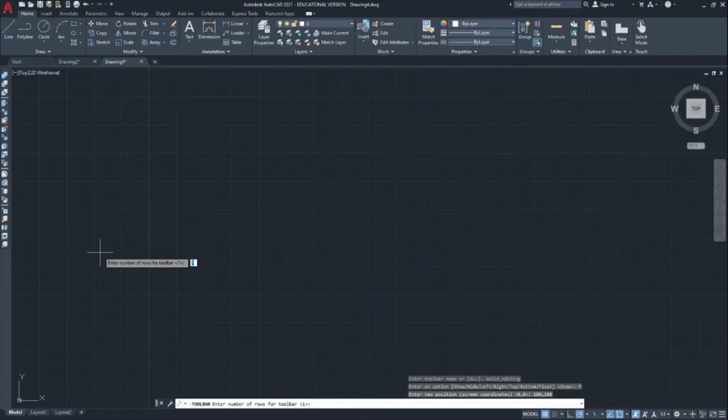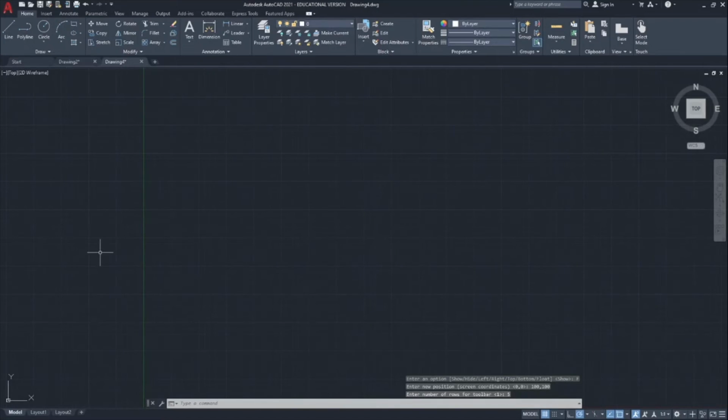And enter the number of rows for the toolbar. So this is just setting up your toolbar, whether you want it to be one long skinny row with all the icons in one row, or you wanted multiple rows so it's a little more like a compact little cube. So let's do that. I'm going to say 5 rows. And it's going to open up my little toolbar here. So mine just popped up on my second monitor there.